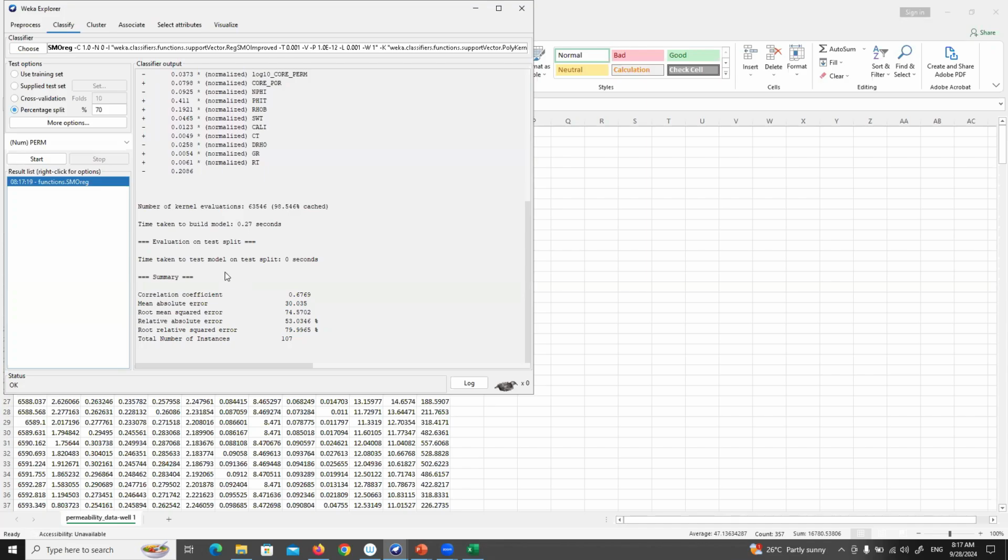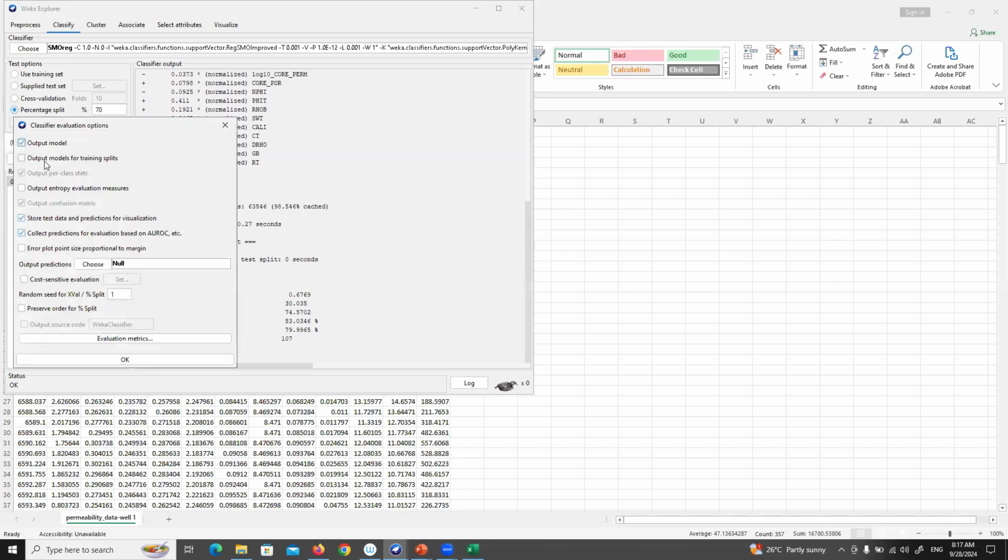And you can actually add more. You see, more options. You can ask WEKA to add more output for you. I want the output of the entropy evaluation measure. I want to see the output of the training split, because usually WEKA will give you the output of the testing split only, the 30% for testing. The training set is not displayed. If you want it, you check it here to get it.